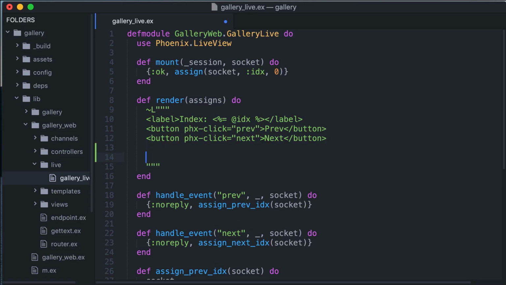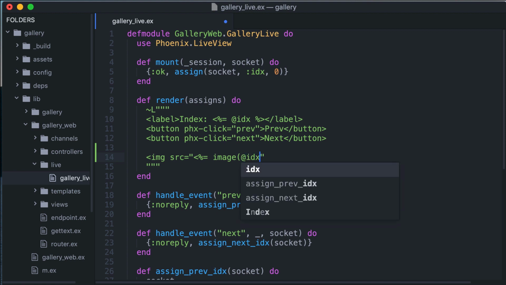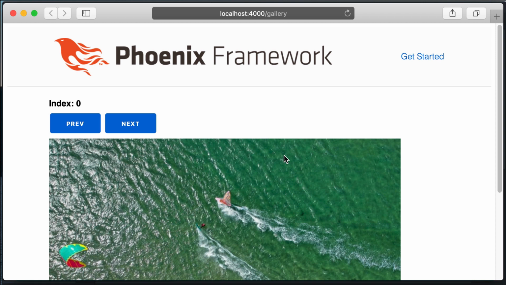So just by using the image function, we can now define in our template an image tag, and we use the image function passing the index. And let's refresh.